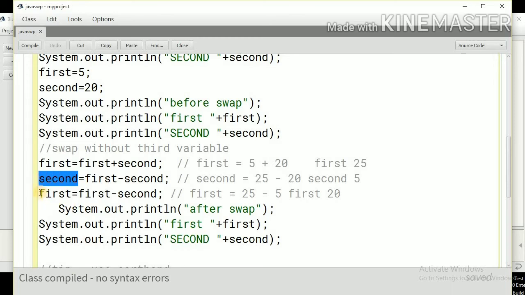Now the last statement, first is equal to first minus second. So remember, what was the value of the first variable? 25. What is the value of the second variable? 5. So now this is 25 minus 5, which is equal to 20. So you can see both the values have been swapped. Now in the first variable we have 20 and in the second variable we have 5. So this is a very simple logic and you can do it with three statements. First is equal to first plus second, second is equal to first minus second, and first is equal to first minus second.